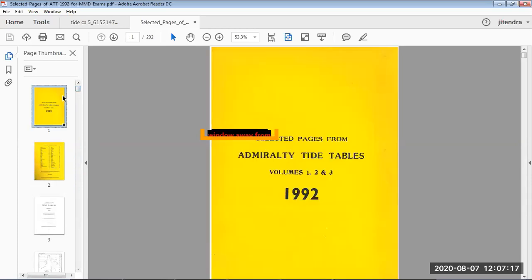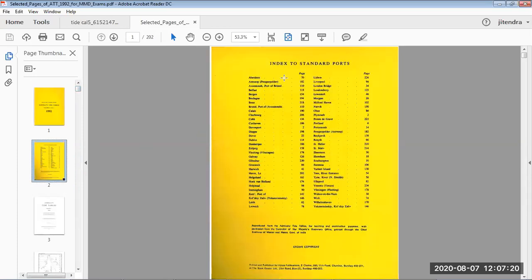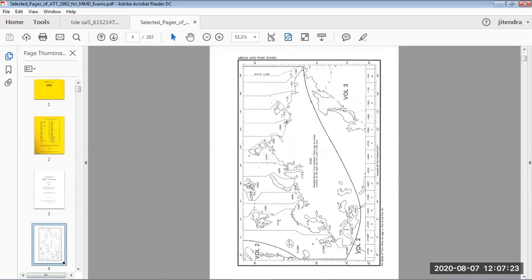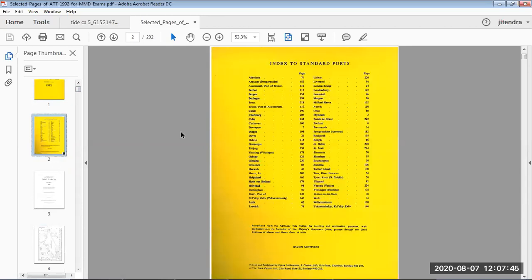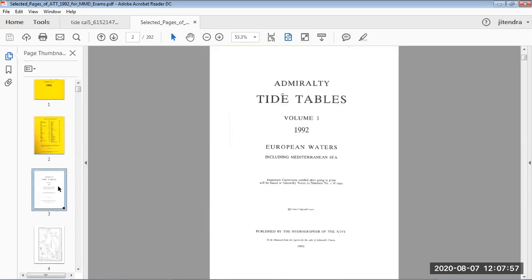Start with volume 1. So first you have the ports. As we discussed, volume 3 is for Pacific areas, and volume 2 is for Indian Ocean region, and volume 1 is for European waters. So you will have all the standard ports list of that volume. The list of all the standard ports of volume 1 and their page numbers will be given here. So it is written clearly, it is for European waters, including Mediterranean Sea.